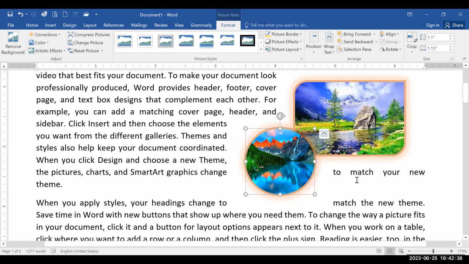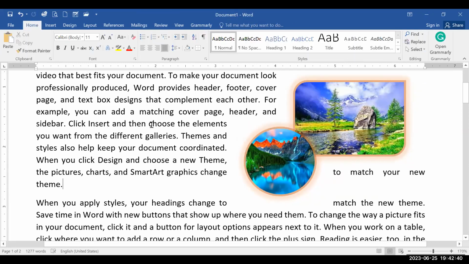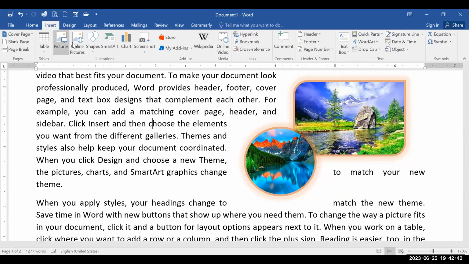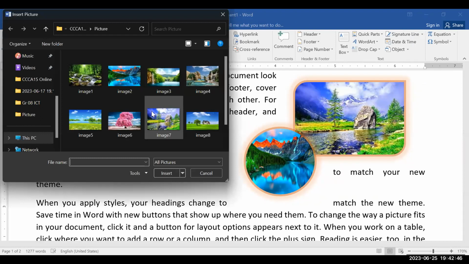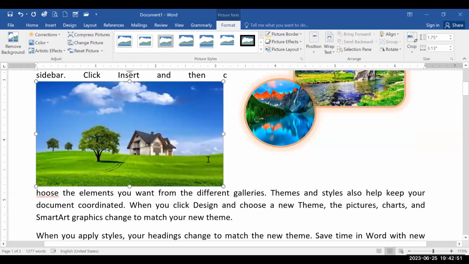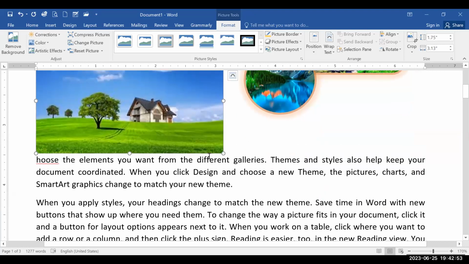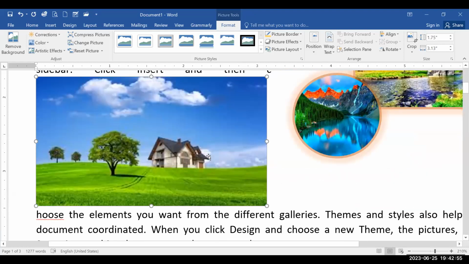Not only for this option. Let's say you have a group photo. Otherwise, you may have a photo with some other thing, right? For example, you got this one. Now you need only the house, not the other thing, right? Only the house is needed. So you can crop. When you click this crop picture, now you can notice that, right?